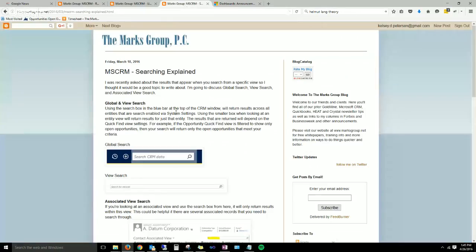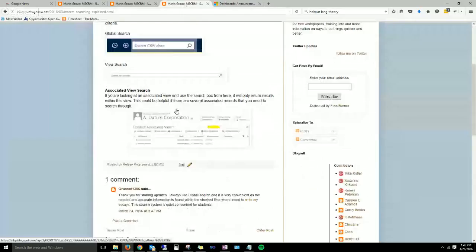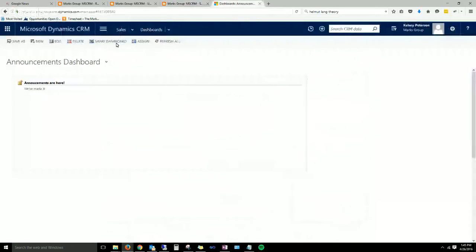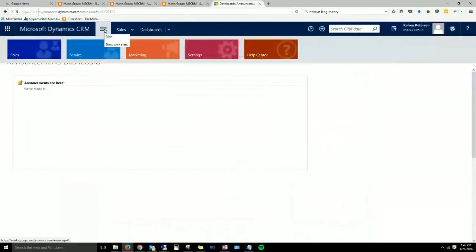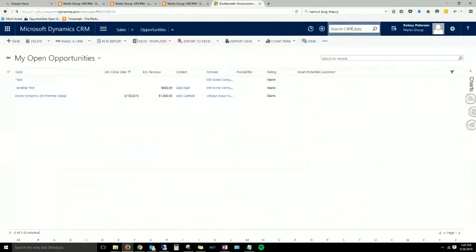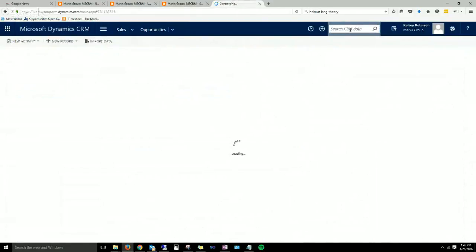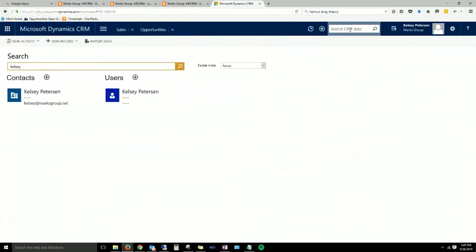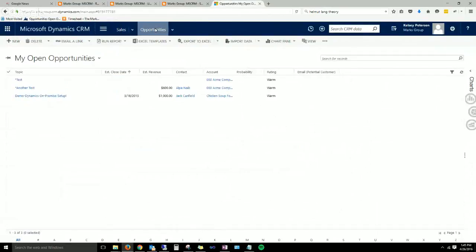So finally, I just wanted to go over a couple things about searching, because this had come up recently from a customer of mine. So there are a few different areas that you can search. Well, from anywhere, you can use the global search. You can also search from within an entity view in this search box. Now, both of these search boxes use the quick find view.